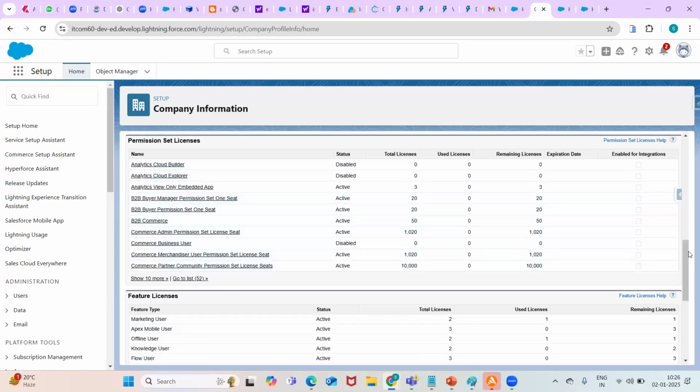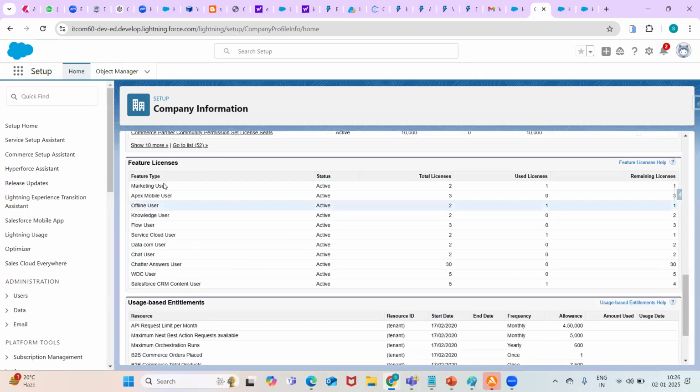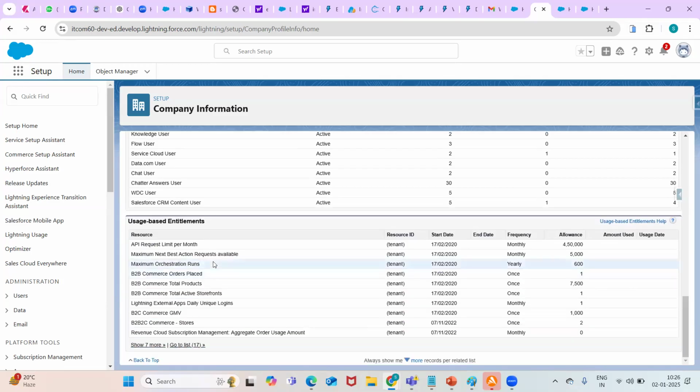Similarly other licenses, future licenses, meaning a particular user, that is a service user, marketing user or sales user, offline user. We have to use these future licenses. And user-based entitlements, we have to discuss more in service cloud. User-based entitlements means providing the support or not.